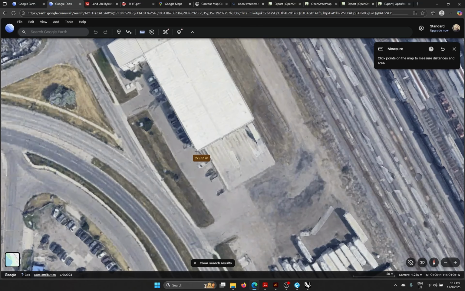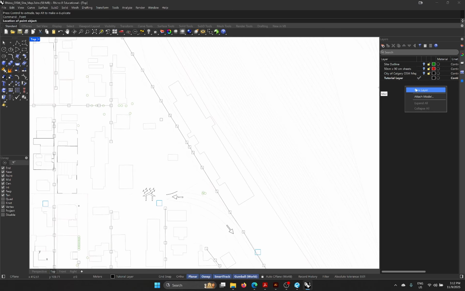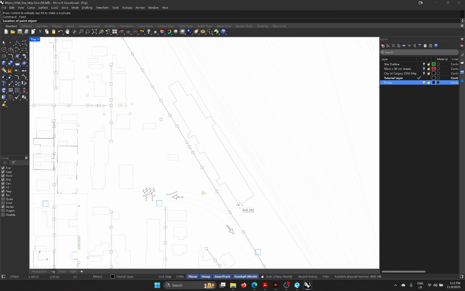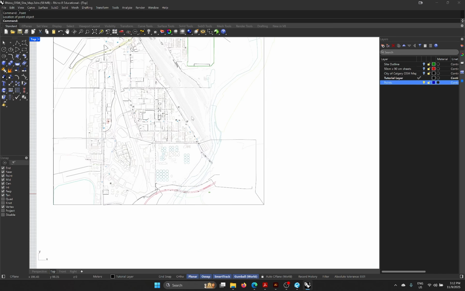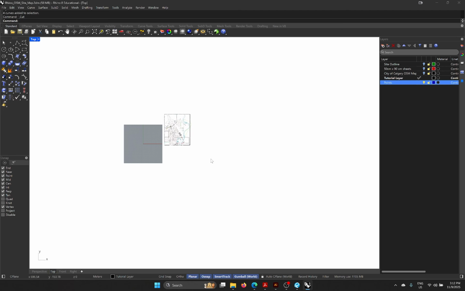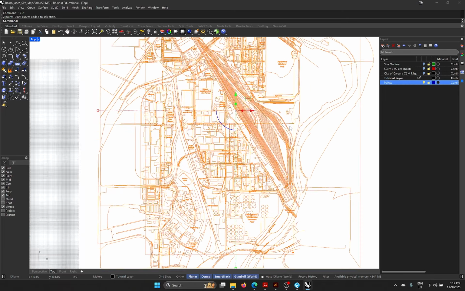So what I can do in my Rhino file is drop a point, and I'll create a separate layer here, Points. I can drop a point here, and I can drop a point there. I'm going to select everything. Here you can see I still have a little bit of the outline of Calgary.